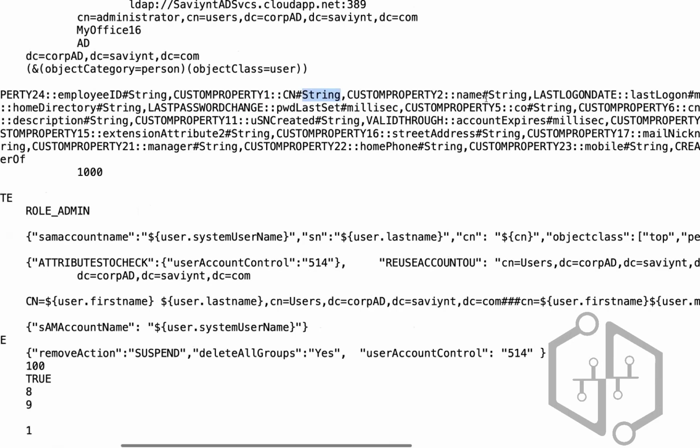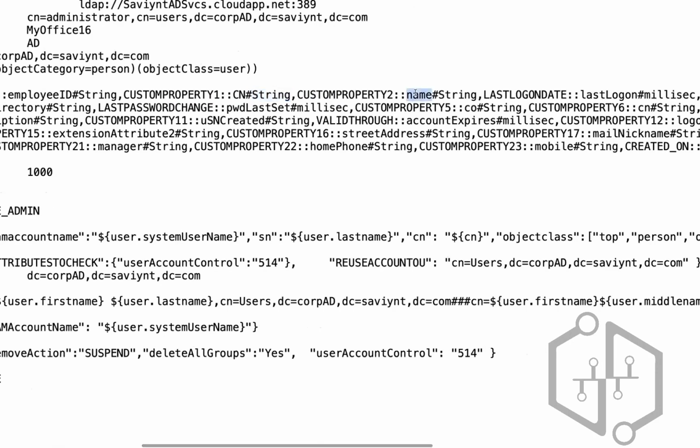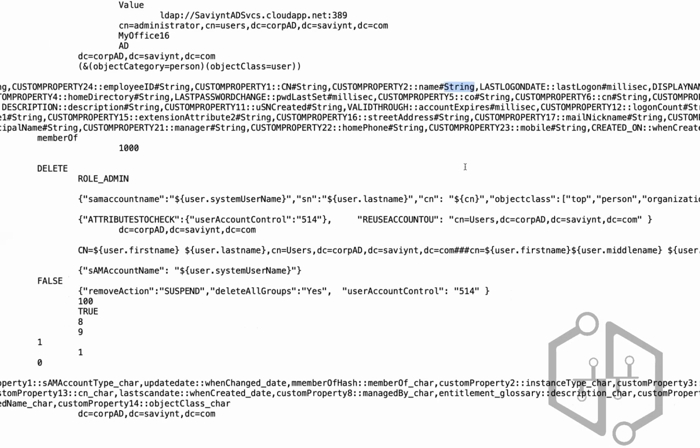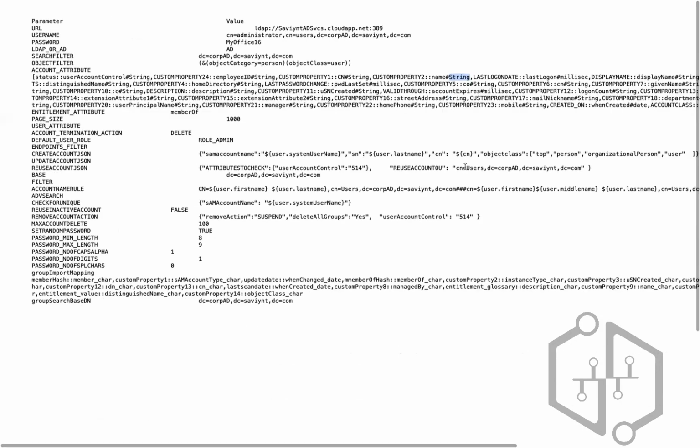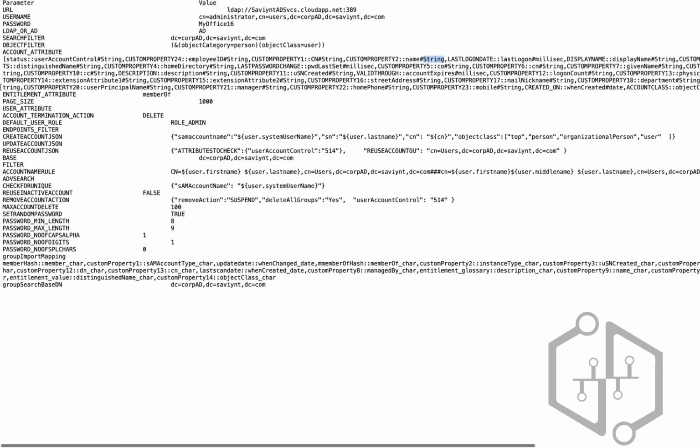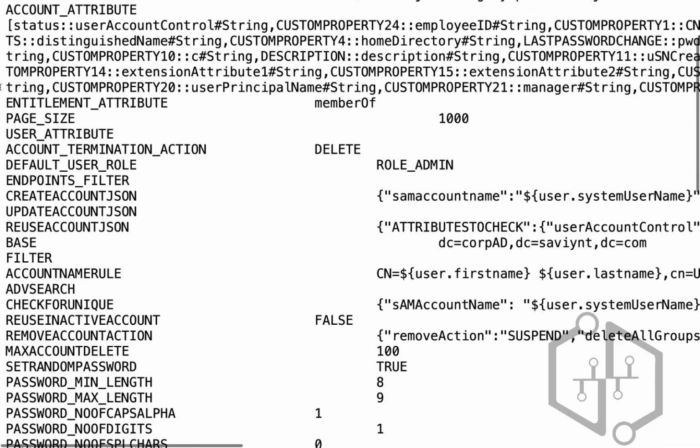Then similarly for custom property 2, whenever there is a name attribute coming in from the target system, store it in custom property 2 in Saviynt, and it will be a string attribute. So you can define basically all the attributes so that Saviynt will know, whenever this value is coming in, where do I need to store it?